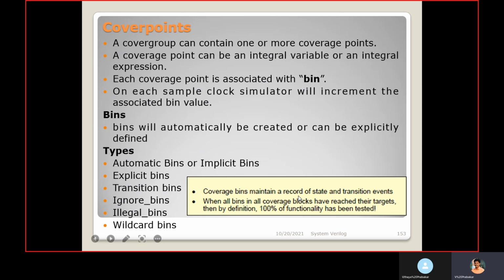Coverage bins maintain a record of state and transition events. Each bin can mention a value or a transition sequence. Each time that happens, the bin gets incremented. When all bins are covered, all bins in the coverage block have reached their target. Then, for each covered bin we define, all being covered indicates that 100% of the functionality has been tested.